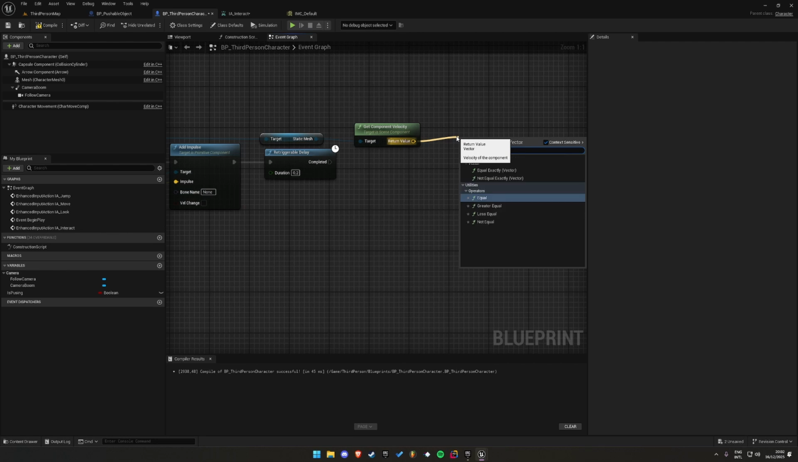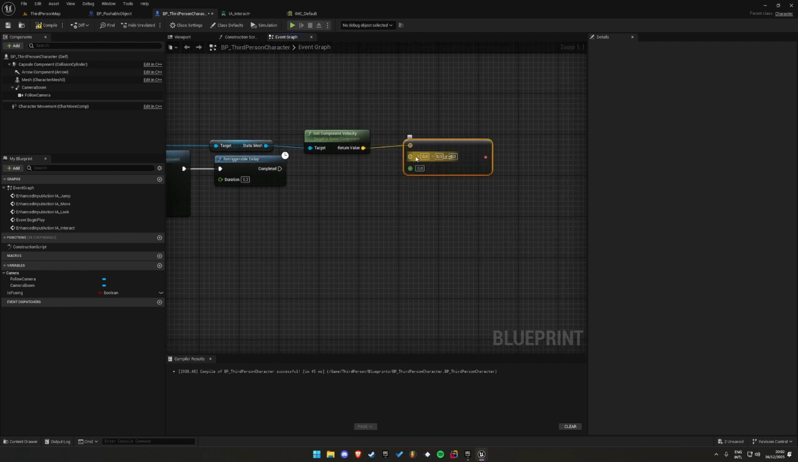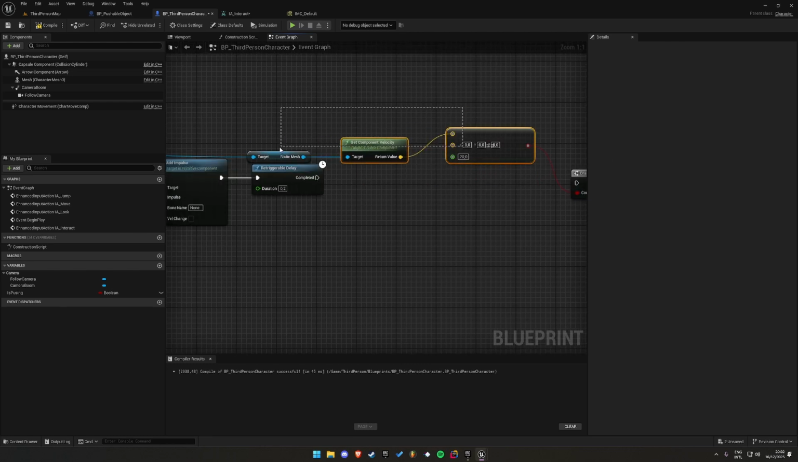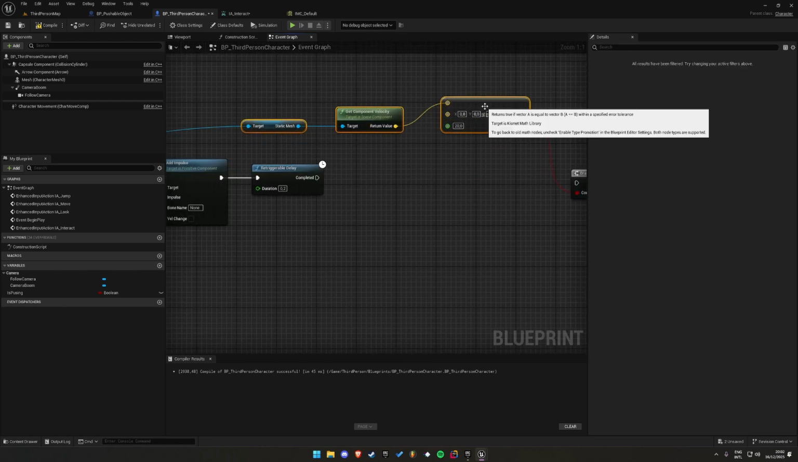So for that, I'm gonna get an is nearly equal node, and then this should be 0, and then this is a tolerance. So depending on your damping or the friction it has, it can take really long before it hits exactly 0. So the tolerance makes sure it's not exactly 0. So the tolerance can be like, when it's around 10, it then just resets it. I'm just gonna do like 20 and then add this on the branch. Move this a bit more up so it's not in the way here.